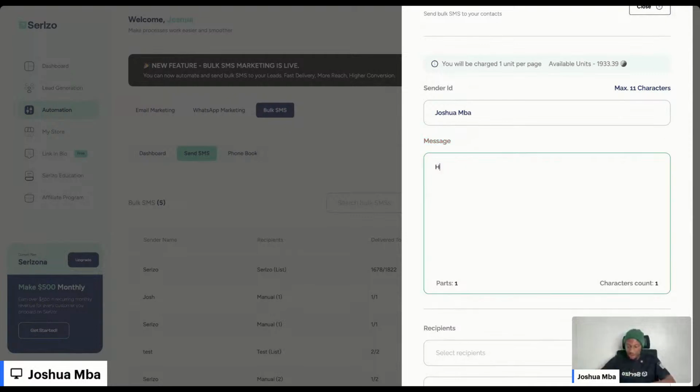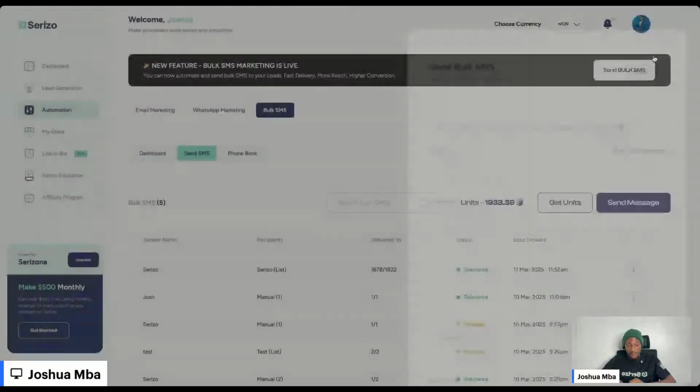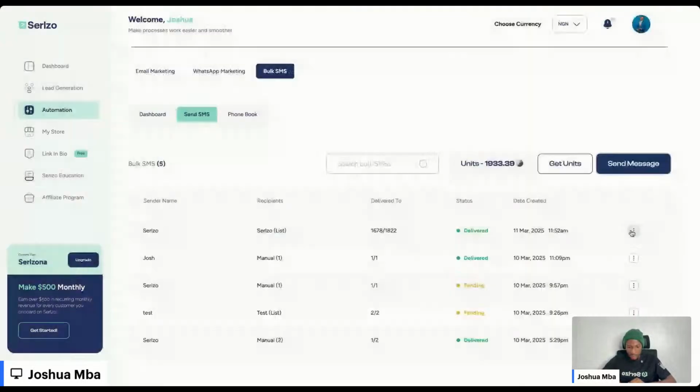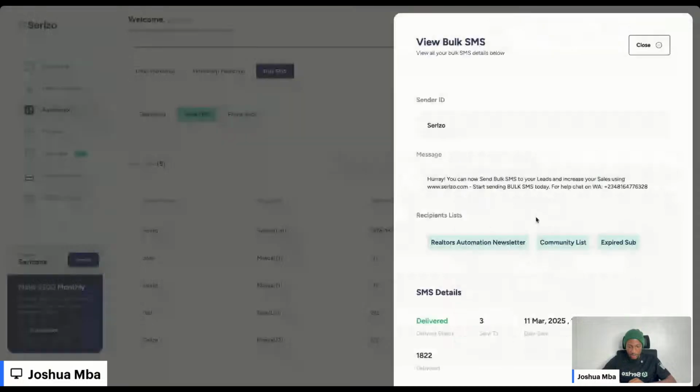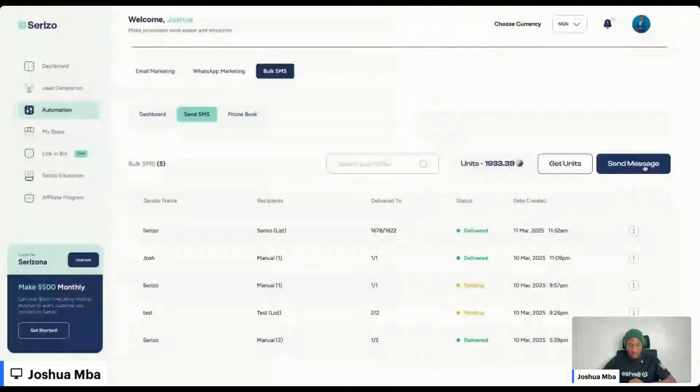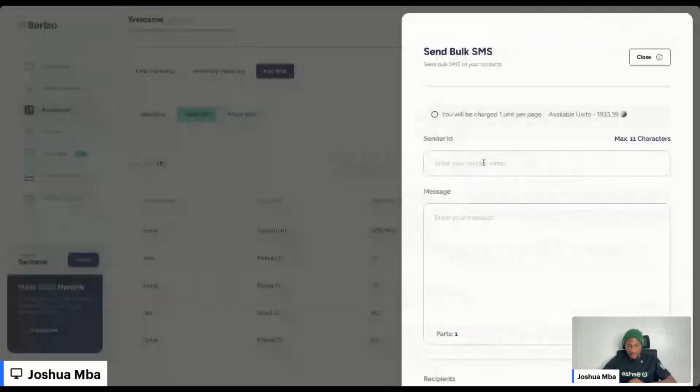So I need to type my message. Let's just say hello. Oh, I think I can pull up the previous message I sent out a few minutes ago. Let me click on view. This is the exact message I sent out, so I'm going to copy it. I'm going to close this, click on send, and choose the sender ID, Serlzo. Of course, you shouldn't use Serlzo to send your message.